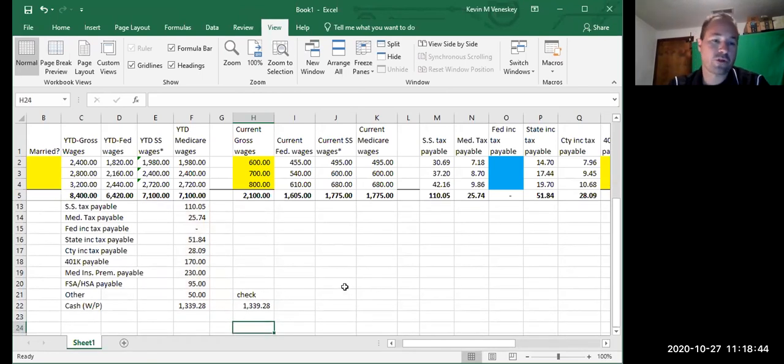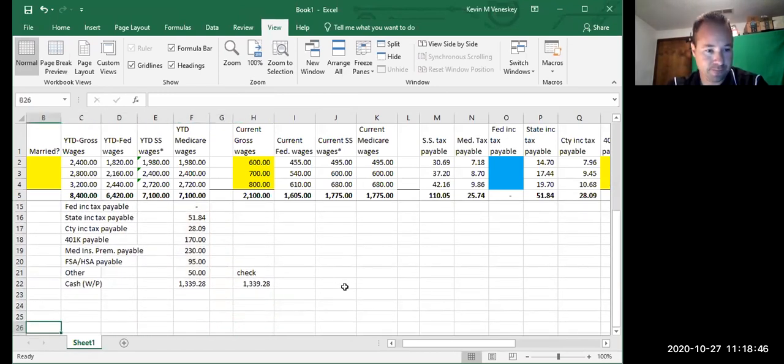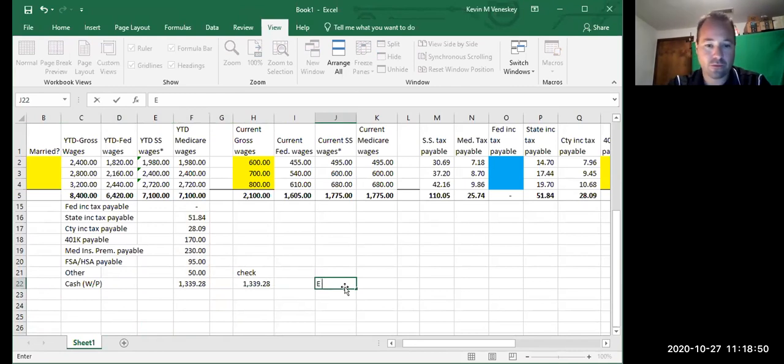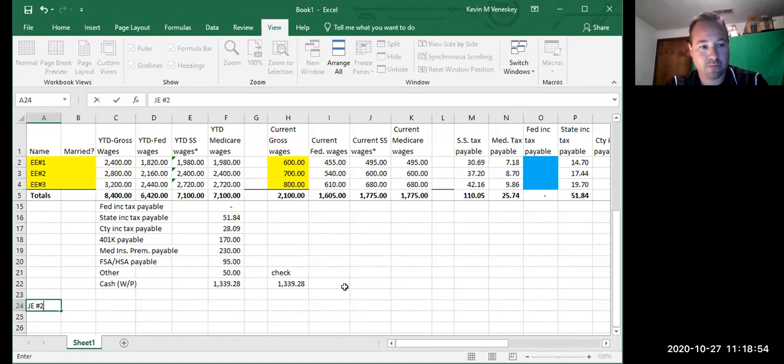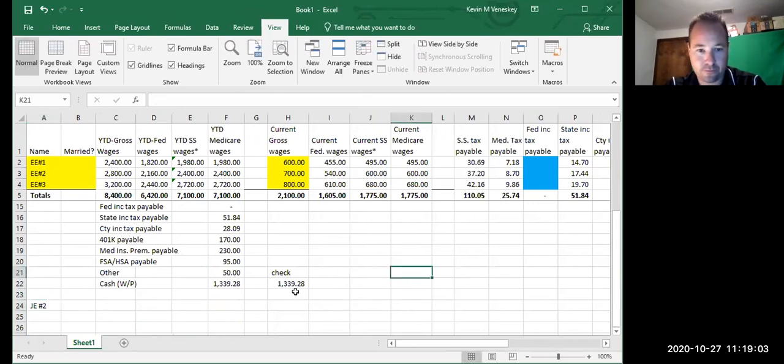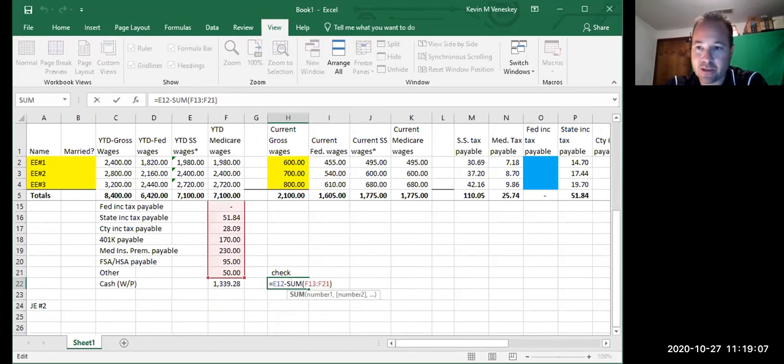All right, we got one more journal entry to put in. Journal entry number 2. Please show formula for H22. Yep. This was my check.